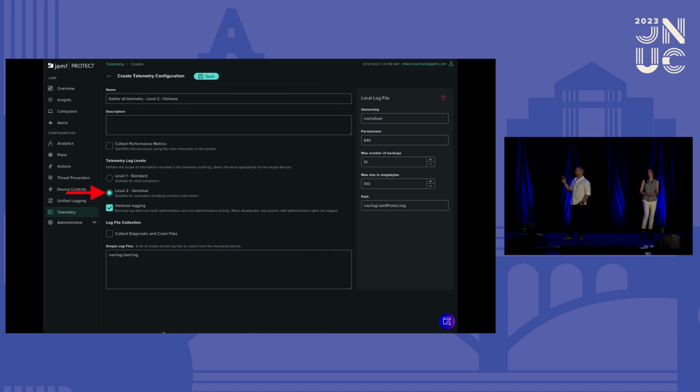So in my configuration, I have it set up for level 2 and verbose, which is going to give me the most information possible. We also allow for the collection of log files. I'm going to use this to collect my Jamf log. That way my Jamf logs end up in my SIM, and I can take a look at them if I ever want to. And additionally, we have the option to create a local file on the machine where you can dig through these telemetry logs, in addition to sending them up to the SIM, as I mentioned in this case, Splunk.